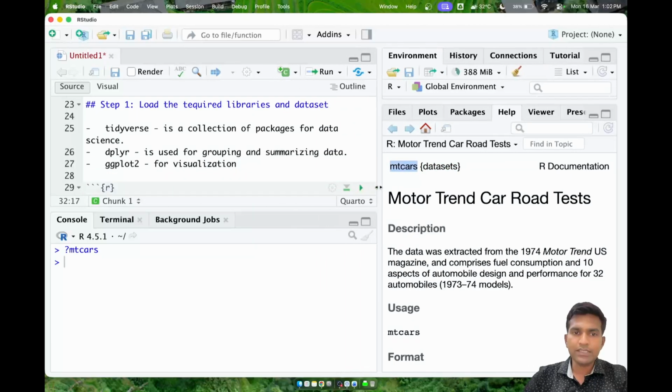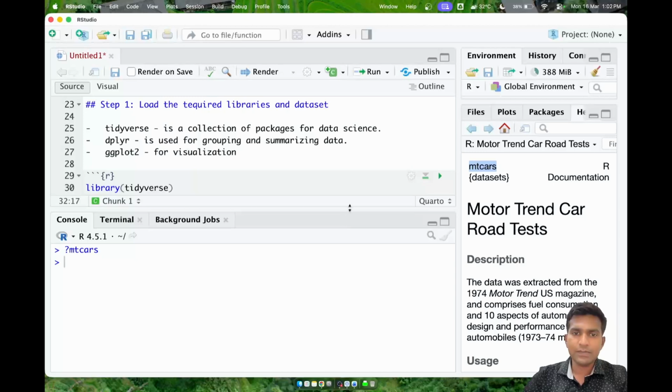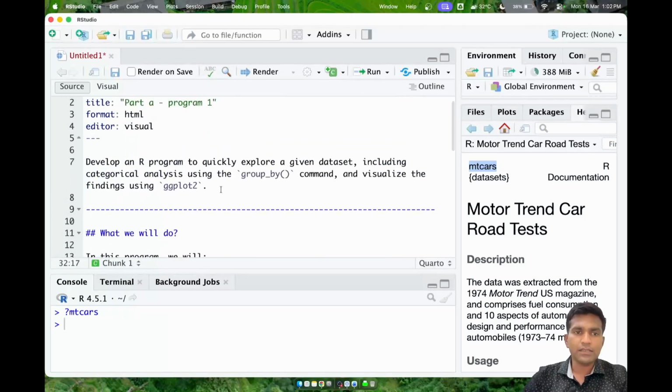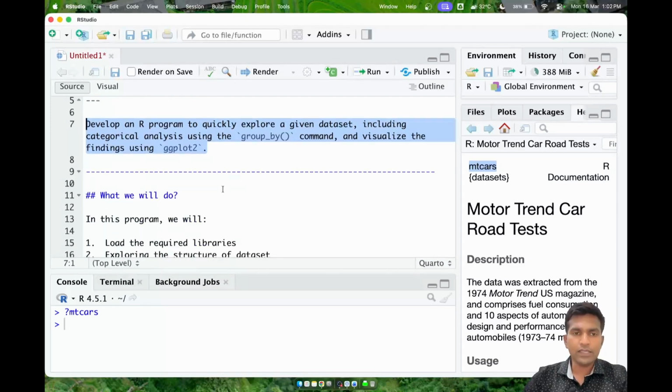So we'll be using this mtcars dataset in this experiment to explore the problem statement we are going to do as a program file. So we will start exploring the mtcars dataset in the next part of the video. Thank you.